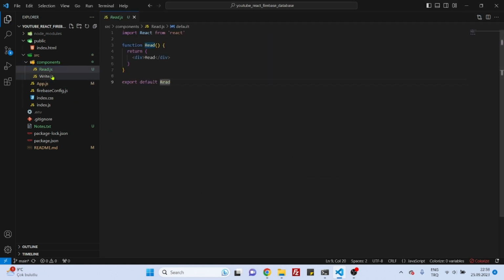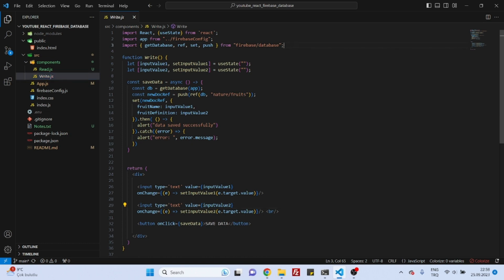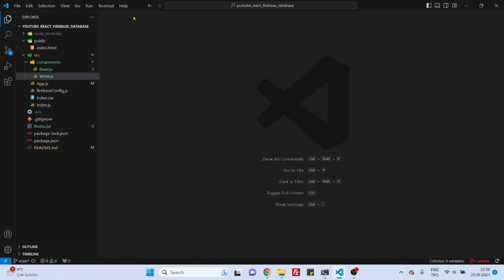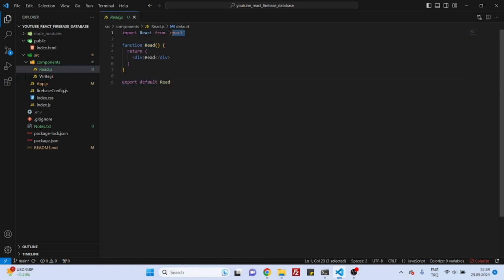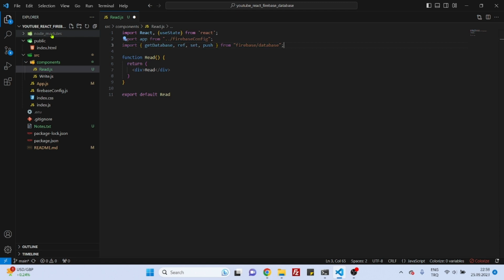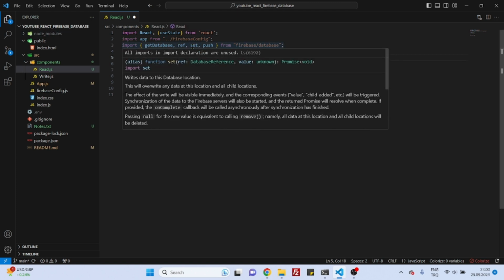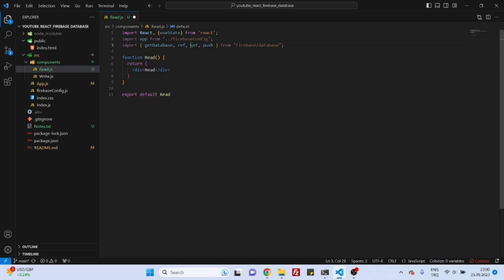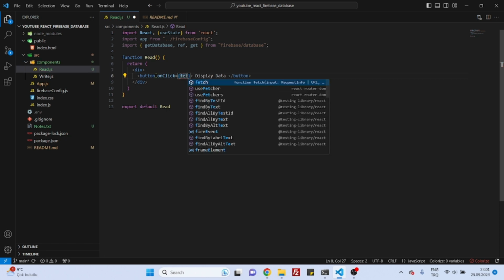So open the component. The first thing to do is again, copy these import lines and go up here and paste it. And instead of using this set and push functions, we will use get, and that's it. So the first thing to do is to create a button. Our button is ready, but we will need to add an onClick event here. So let's add it, and maybe we can say fetch data.